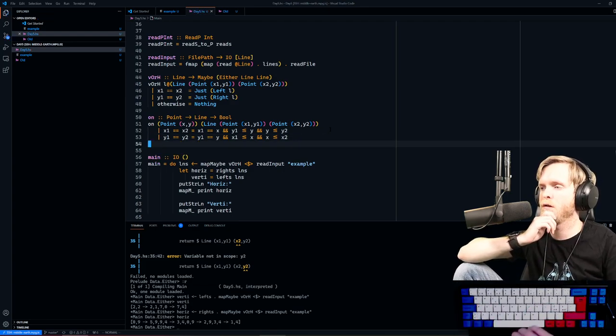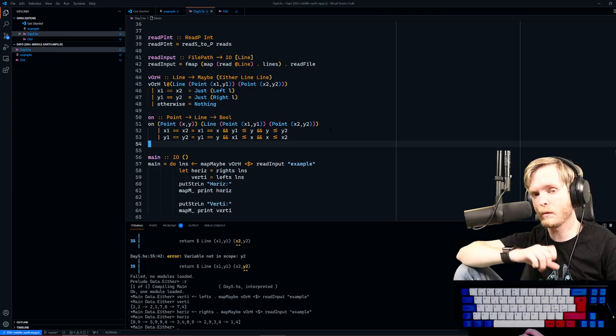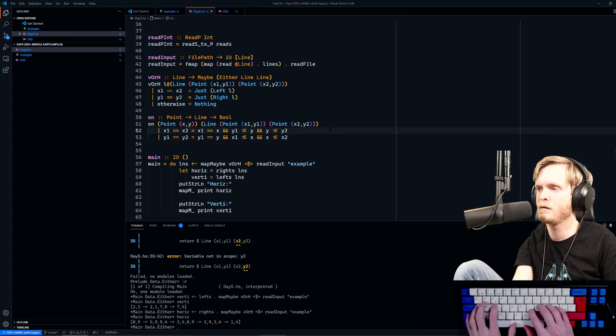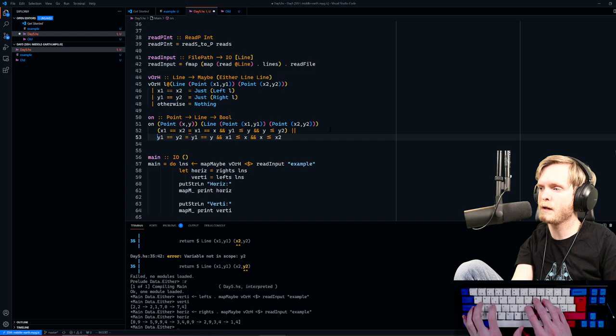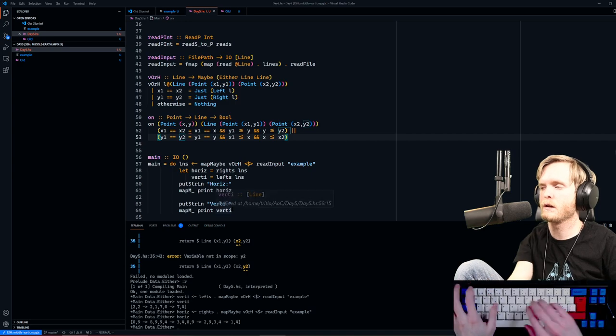Now, we are only considering the vertical and the horizontal lines now. So we'll probably have to extend this with the actual formula later. But we will just keep it at this for now. Maybe weird age. Right, so this is actually gonna be like this.